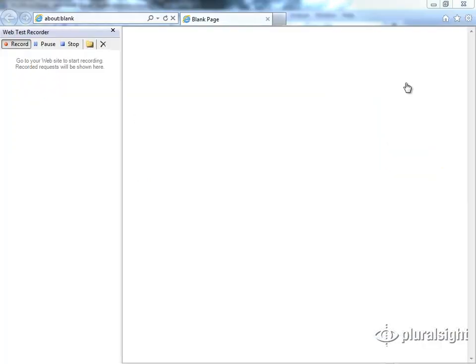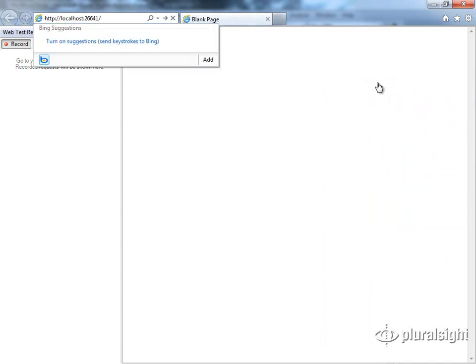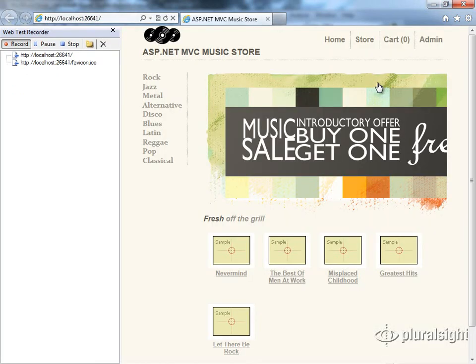In this case, I've already determined that my application is running on localhost port 26641. So I'll simply paste that in and begin navigating through my application. So here's the MVC Music Store running on my local machine. And I can decide what I want to do with this particular web test. Maybe I just want to record the home page and have that be a standalone test.